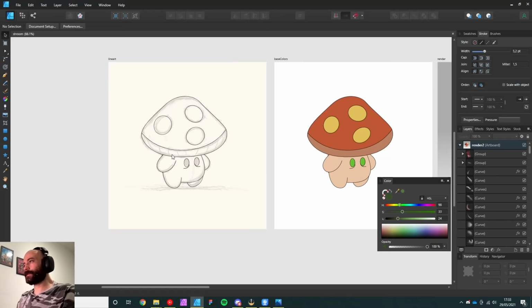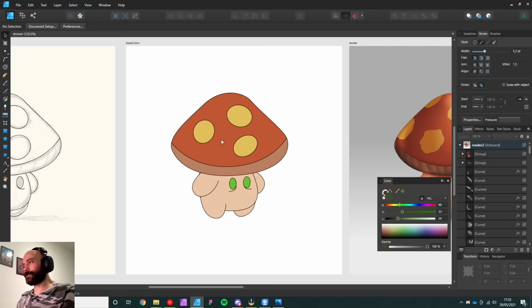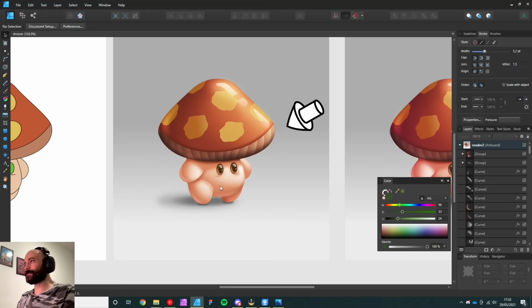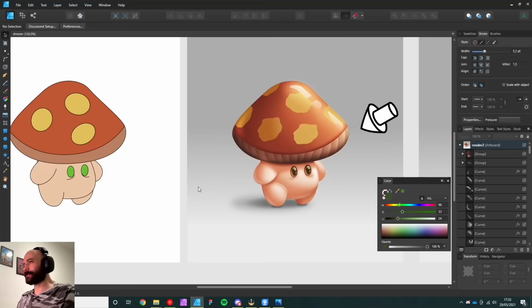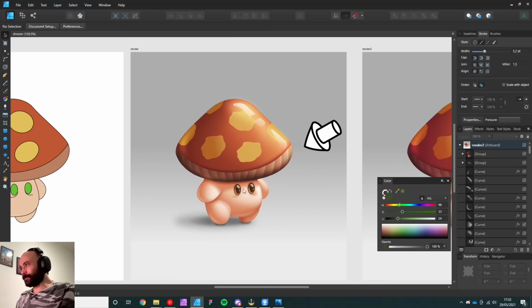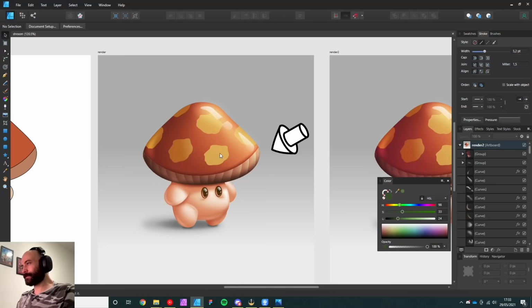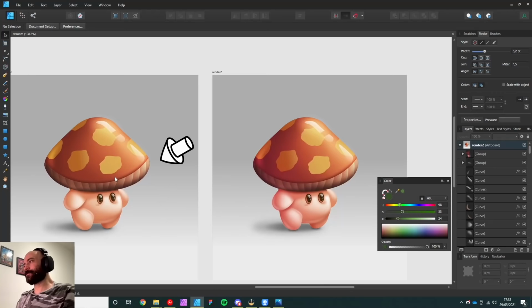So we went from the sketch, tracing the sketch, to choosing the base colors, adding shadows, lights, and tweaking it a bit, like we adjusted the eye colors, because the green ones were standing out too much. I changed the shape of this little thing to make it feel more organic. Then added some color grading to it.